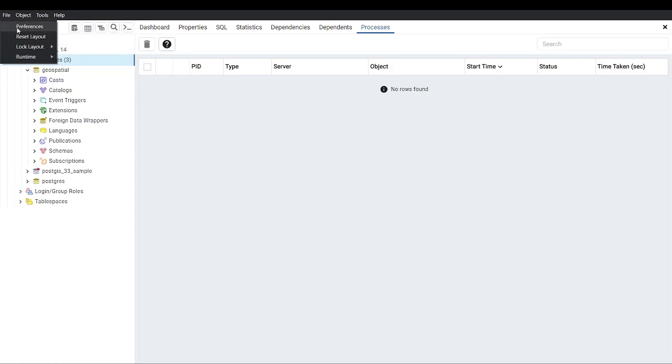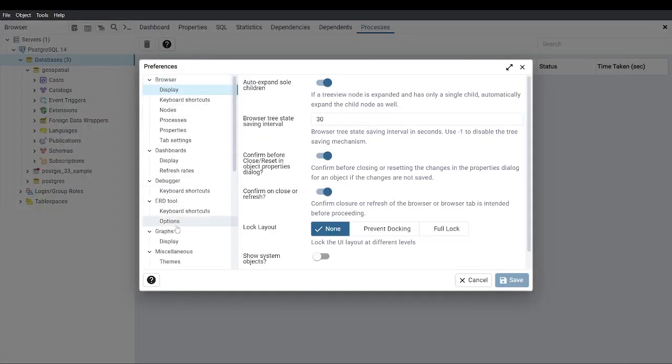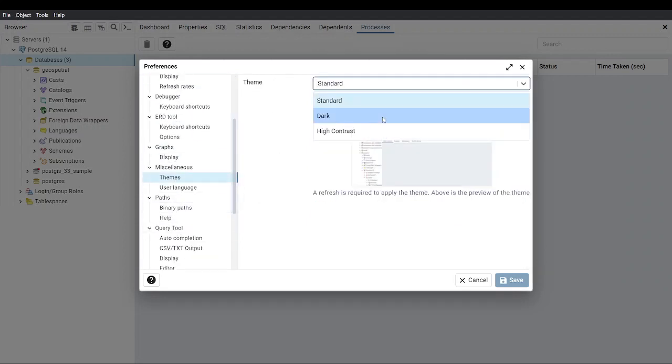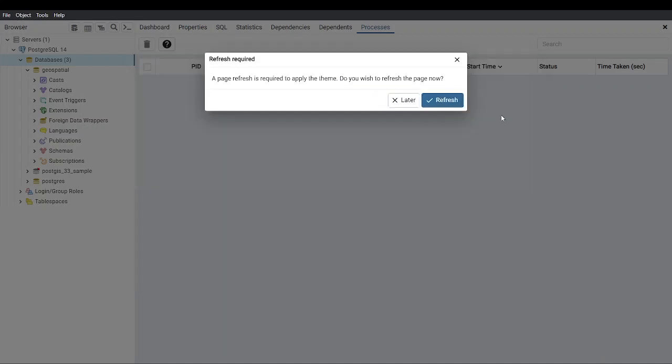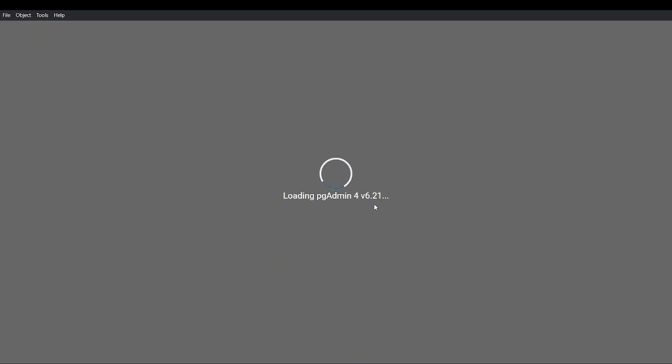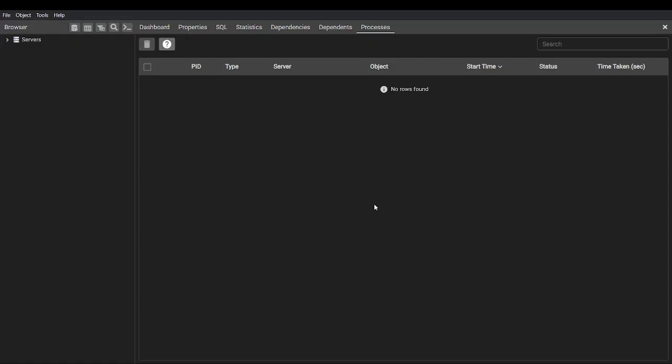So I'll change back to dark mode. So I go back to themes, then change to dark, then save, and again refresh. Okay. Yeah. So this is how you can change the dark mode or dark theme to light theme in PgAdmin.